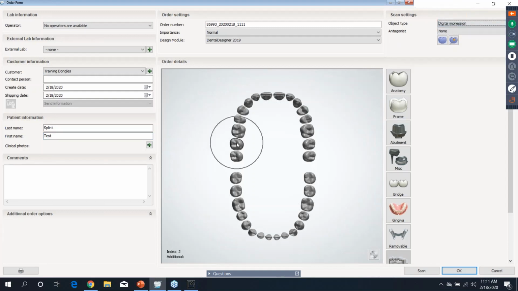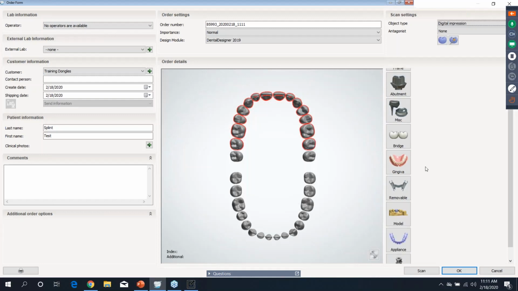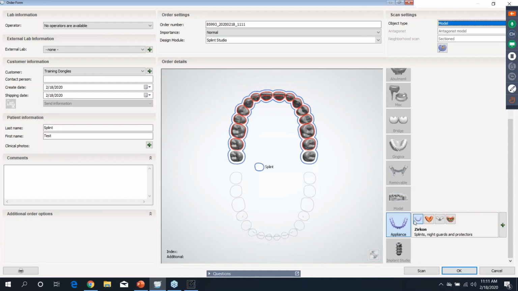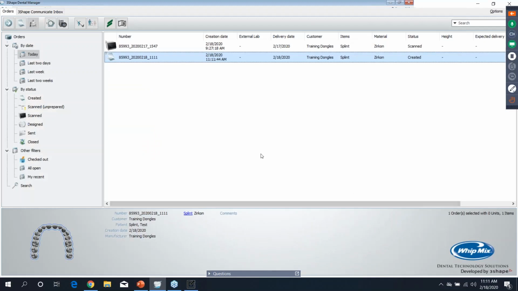And now I'm going to first select a second molar. On the maxillary, select the corresponding second molar. We're going to scroll down here to Appliance. And then instead of clicking Scan, we're going to click OK. So here's our new order.